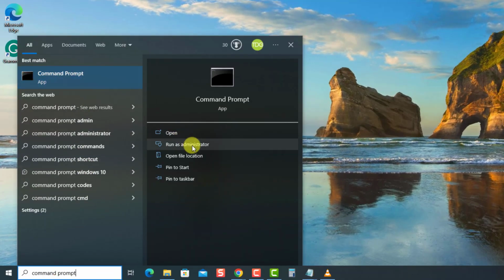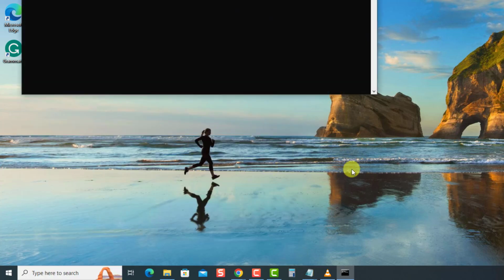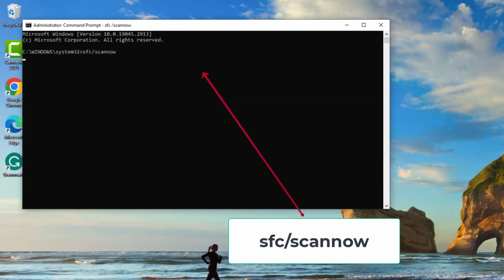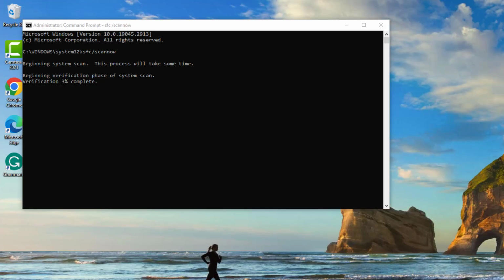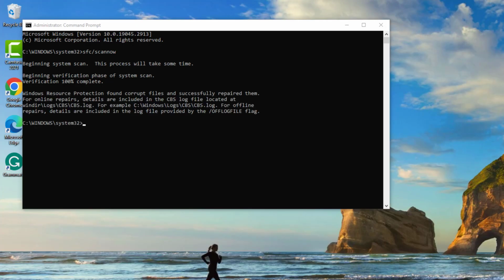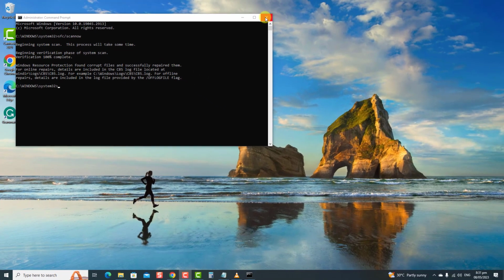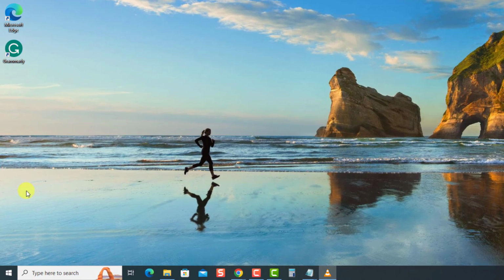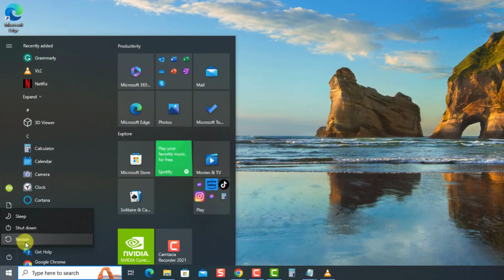Then, click Run as Administrator from the drop-down menu for administrative access. Now in the command prompt window, type the command sfc /scannow and press Enter. Wait for the SFC scan to complete. Next, restart the computer. Once the computer completely reboots, check to see if the issue still occurs.